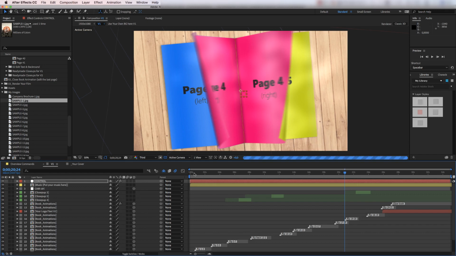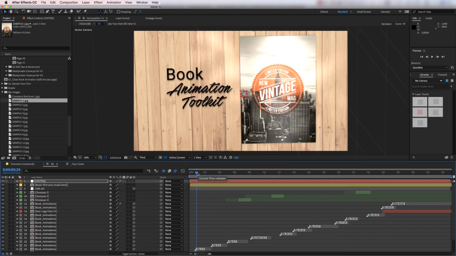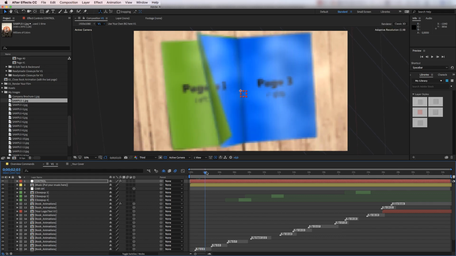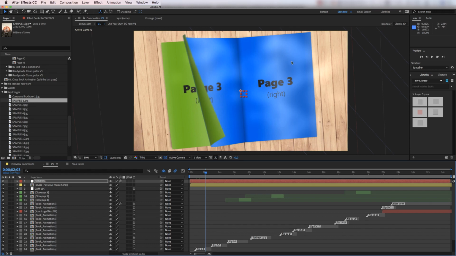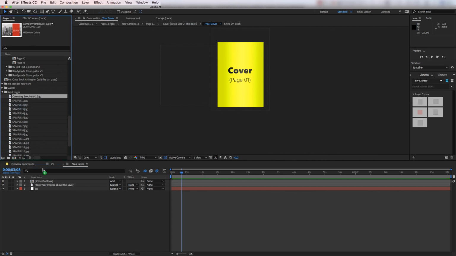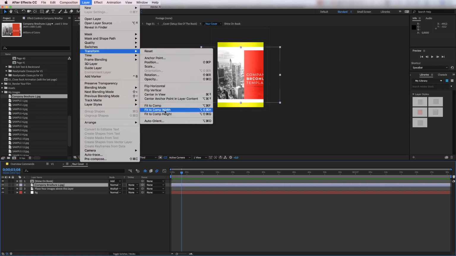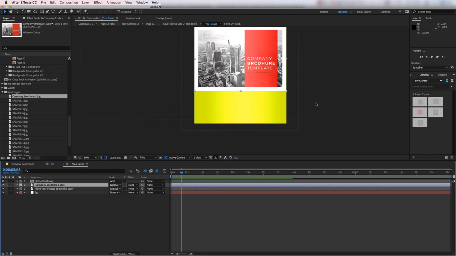So let's go back, let's check. And here we have our cover, and now it's opening, and all the pages have the same size. But it will be more clear if I show you another example. So let's choose another image. Again, drag it to the scene. Go to Layer, Transform, and hit this option.